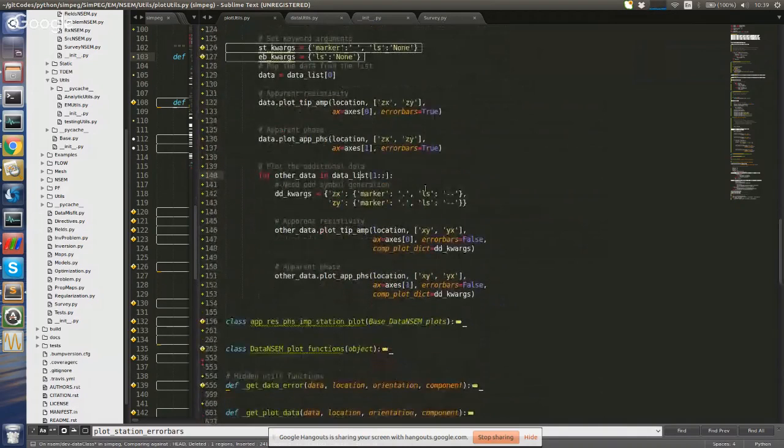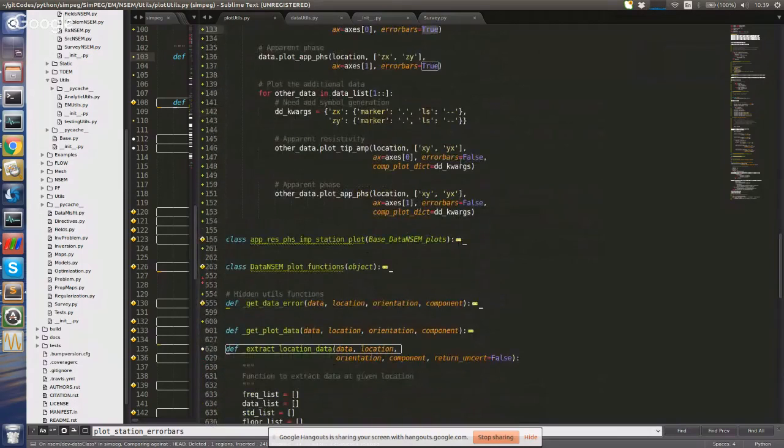And then call the functions, and I call the first one with error bars. So by default, I need to have error bars, and then I call the second one without error bars. And that allows me to plot up and compare. So if I have predicted data, I can just plot that.